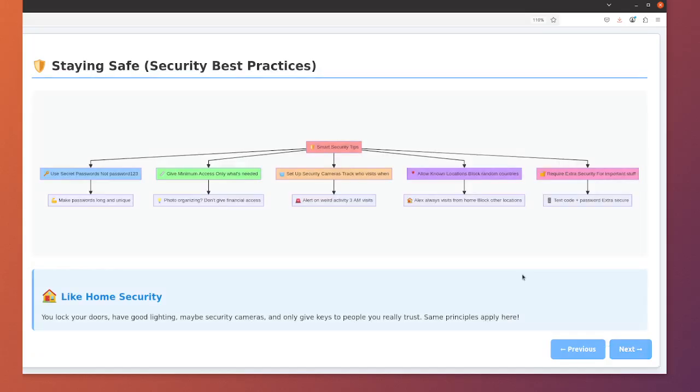Staying safe. Security best practices. Just like in real life, there are smart ways to stay safe when giving people temporary access. Always use secret credentials, often referred to as external IDs, so unauthorized individuals cannot impersonate legitimate users. Make these credentials long and unique. Avoid common or easily guessable examples like password 123. Only grant the minimum access required. For instance, if a user is only meant to organize files, do not grant them access to sensitive financial documents.